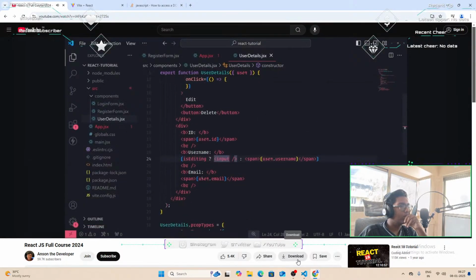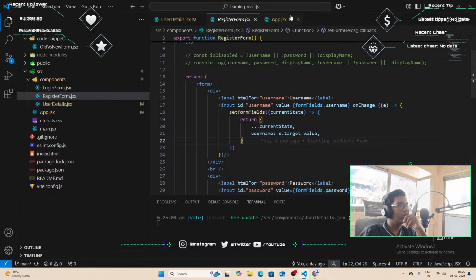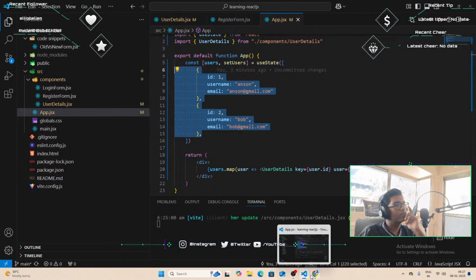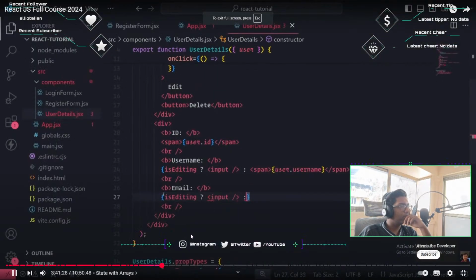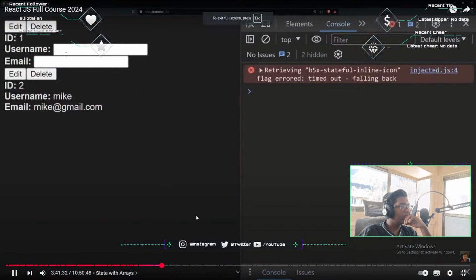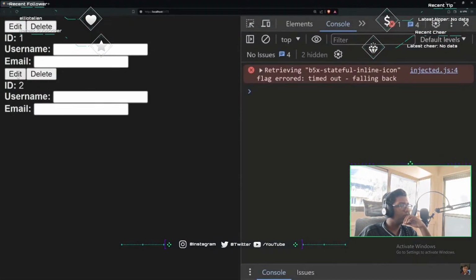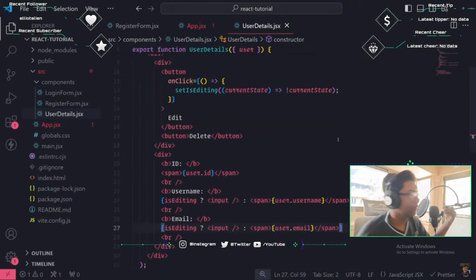Okay, so let's go ahead and do the same thing for email address because we also want to allow the user to edit their email address as well. So let's do that. Is editing input or email. If I click edit, now I can see that we have our username field and our email field. If I click this edit button down over here, it will reflect on this user itself. So hopefully this makes sense.